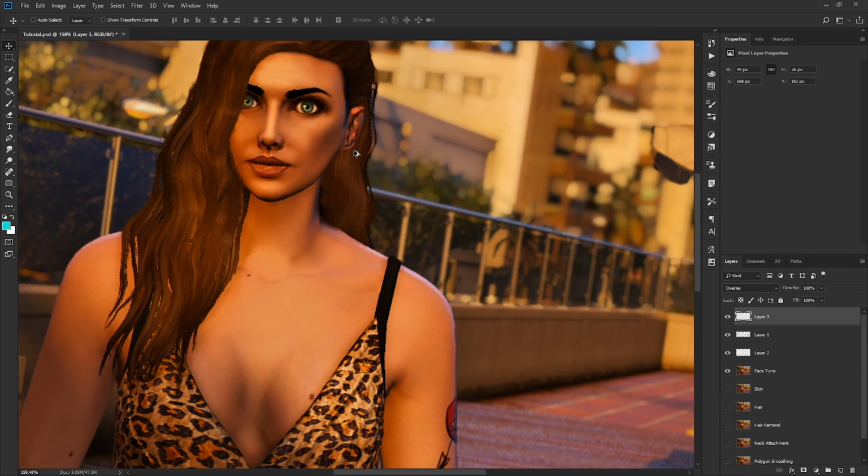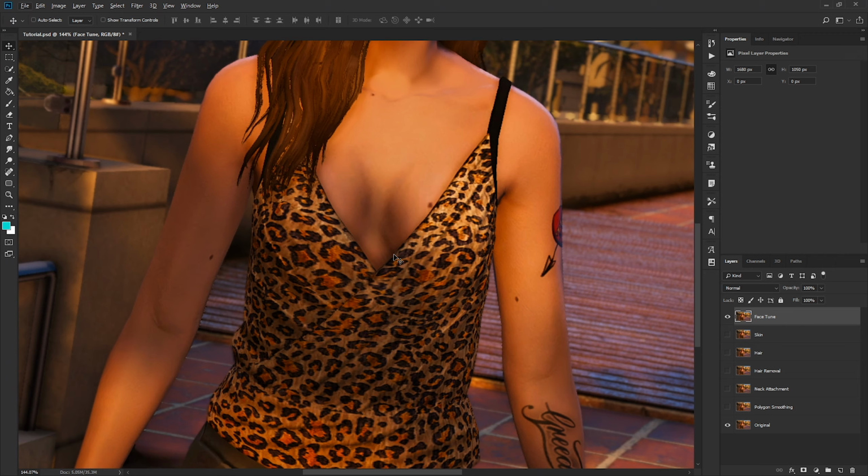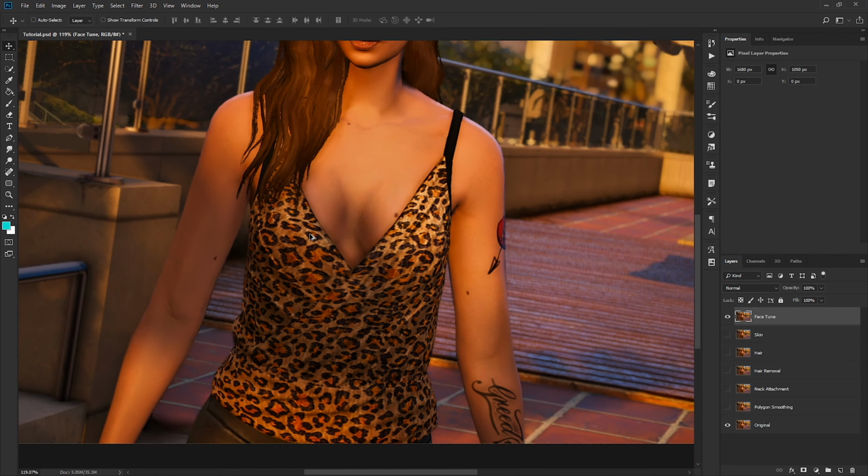So this is our eyelashes layer, then this is our eye touch-up layer, and we can merge all of these down to Facetune like that. So, with the face done, we're going to focus onto the rest of her body now, mostly the neck area and the breasts. We'll start off with the breasts as they'll pretty much set the starting point for the rest of the body.